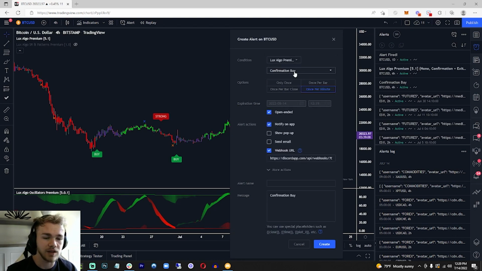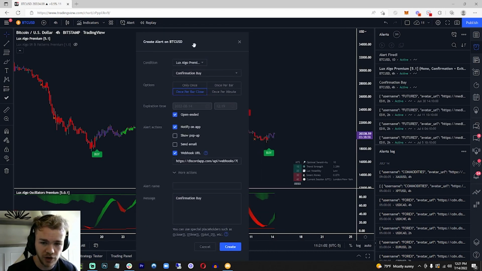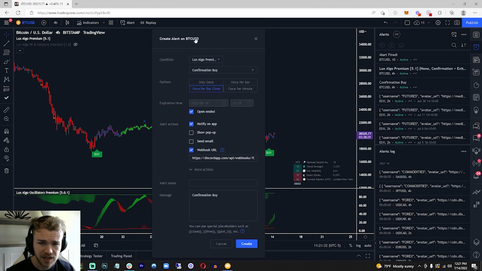We would click it in the list of conditions, and then we would go to once per bar close. And the reason for this is that's when a signal is 100% confirmed and will be permanent on the chart, as there is no repainting in LuxAlgo. You can click once per bar close. All right, and then the next part of the menu is the expiration time.